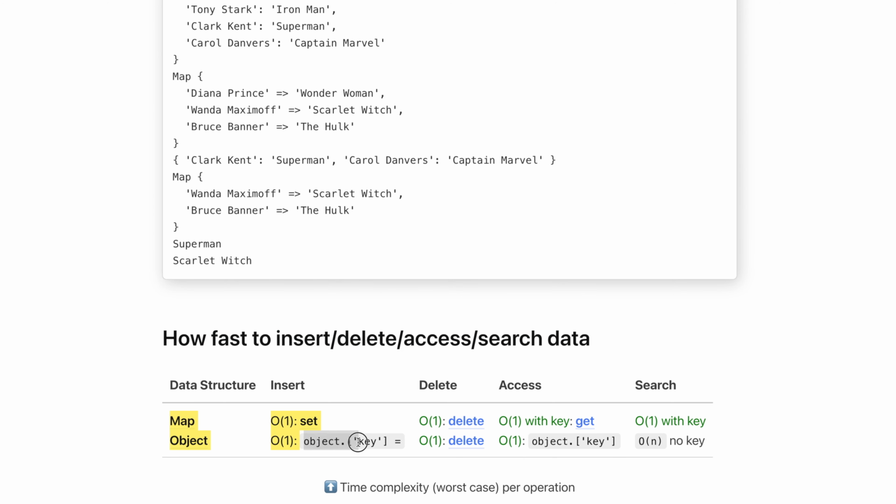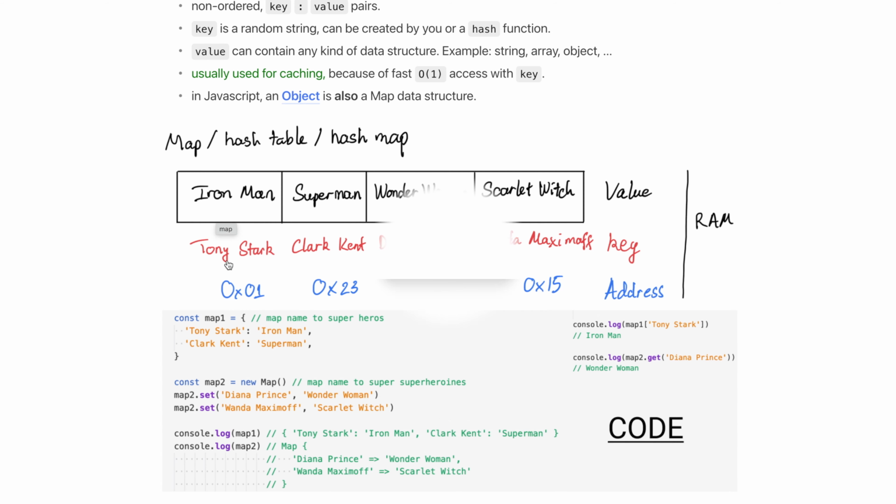Map data structure is a wonderful data structure. You can see insert is O(1), delete is O(1), access with key is O(1), and search with key is also O(1). Now notice that if you don't have the key, the search becomes O(n). Because when you don't have the keys, you have to travel to each of the spaces here to see if the value is actually the one that you're looking for. And because you have to travel all the way, the worst case scenario for searching without the key is O(n), just like an array.